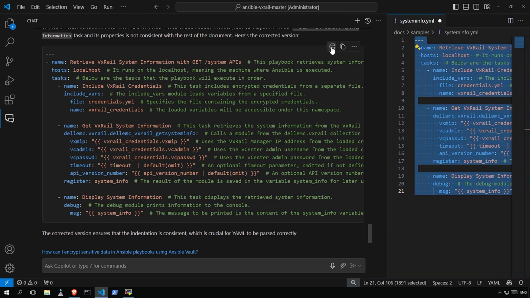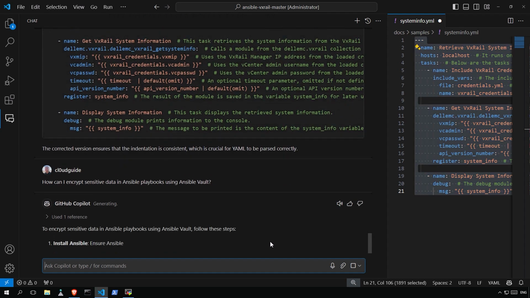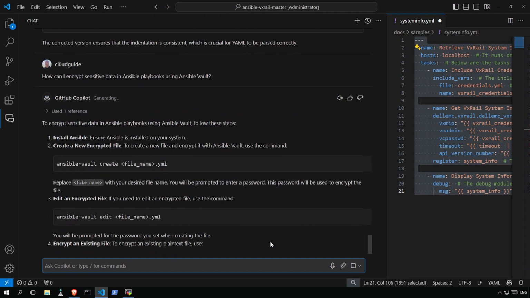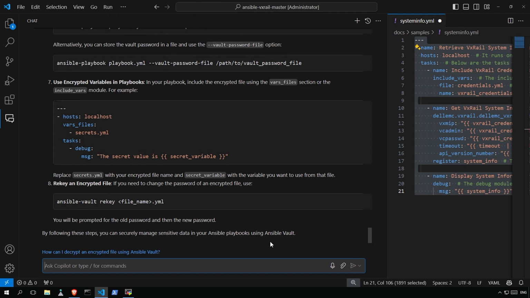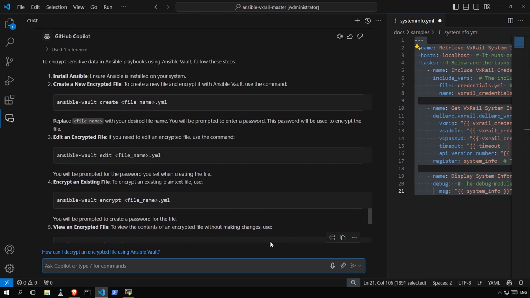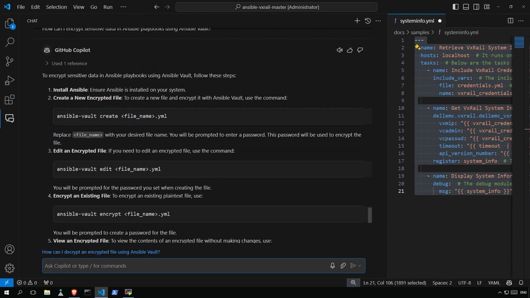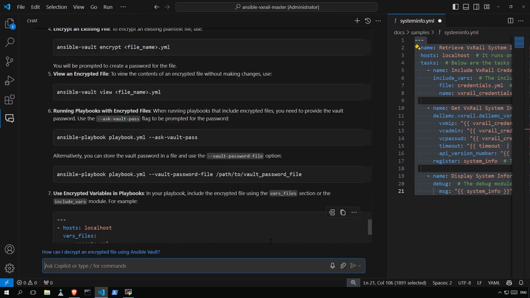Note that the Copilot suggests some topics related to our conversation that might be interesting to explore. Let's check the answer to this suggested question: How can I encrypt sensitive data in Ansible playbooks using Ansible Vault? The response includes a concise tutorial on using Ansible Vault, which is invaluable for learning and enhancing our understanding of the tasks we performed with the Copilot's assistance. The tutorial covers how to create a vault, encrypt it, view its contents, use the encrypted vault content and vault password file, and even change the password.